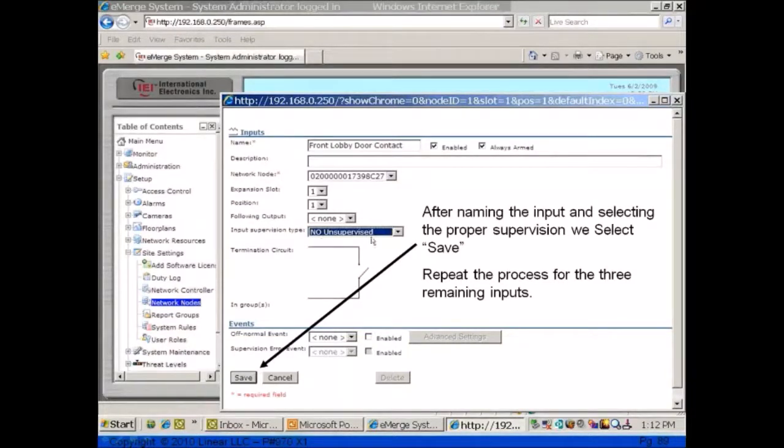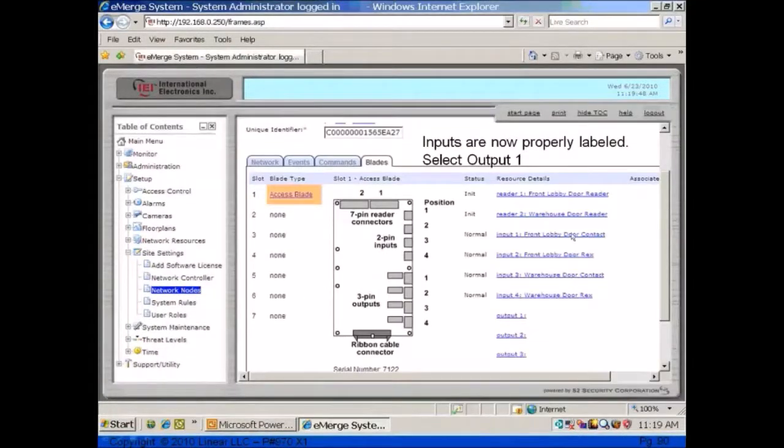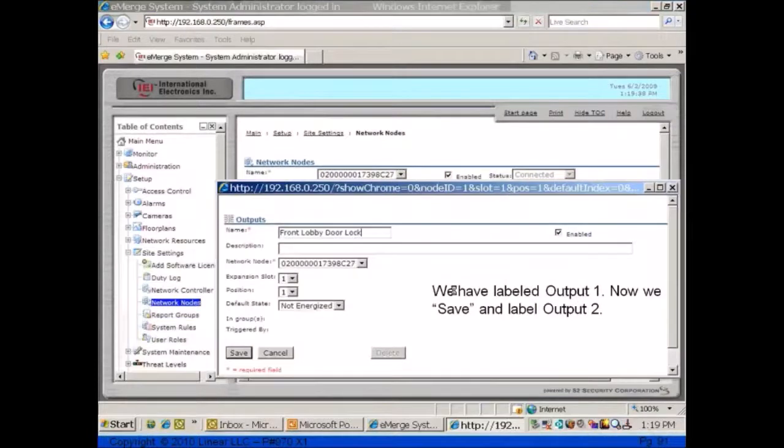I've labeled this front lobby door contact. I've selected normally open unsupervised, and I save. Now that I've labeled my contact, my request to exit, my warehouse door contact, my warehouse door request to exit, I need to label my 2 outputs for our locks.